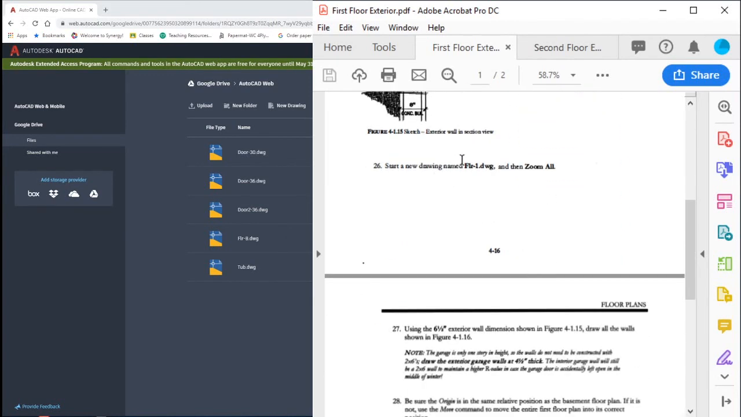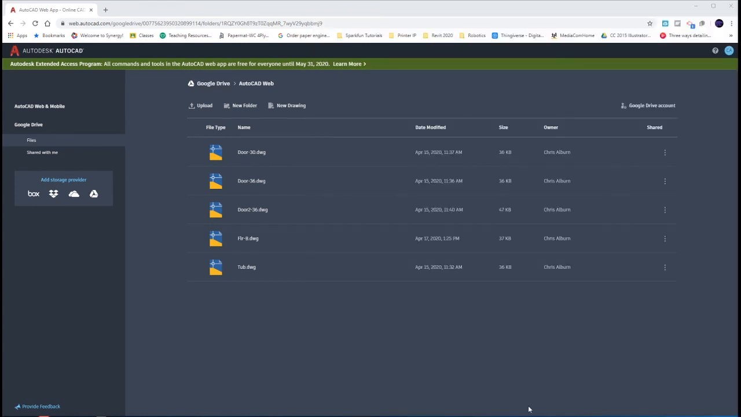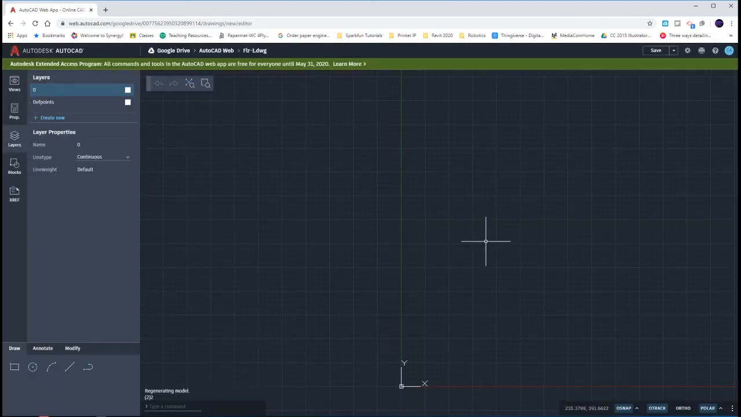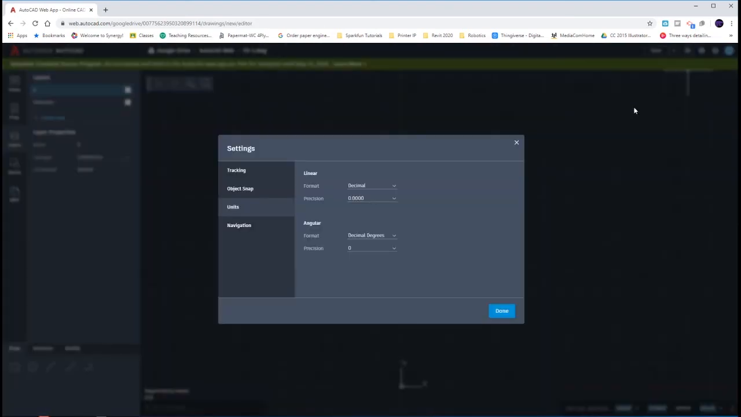We're going to start a brand new drawing called Floor 1 and then zoom all. So back in AutoCAD, create a new drawing. Name that one FLR-1. Oops, I got caps lock on. FLR-1. And again, make sure that your drawing units are set to Imperial. Once our interface loads, go ahead and change your drawing units to Architectural and select Done.